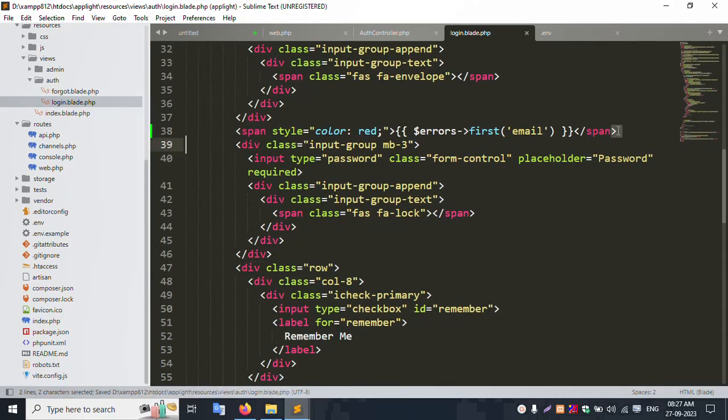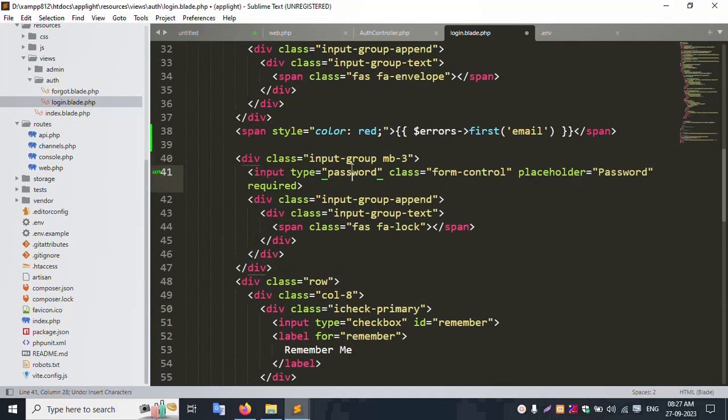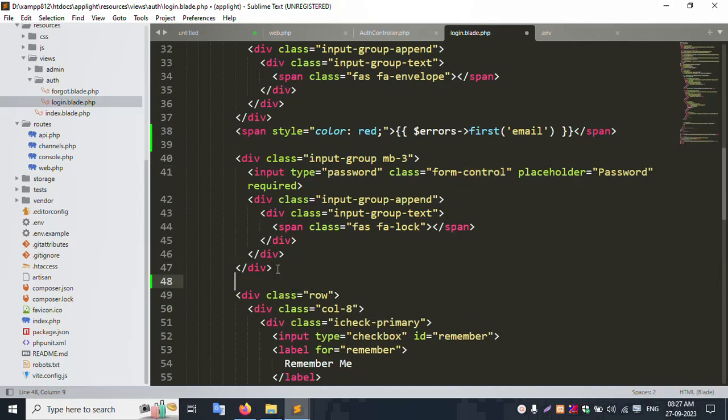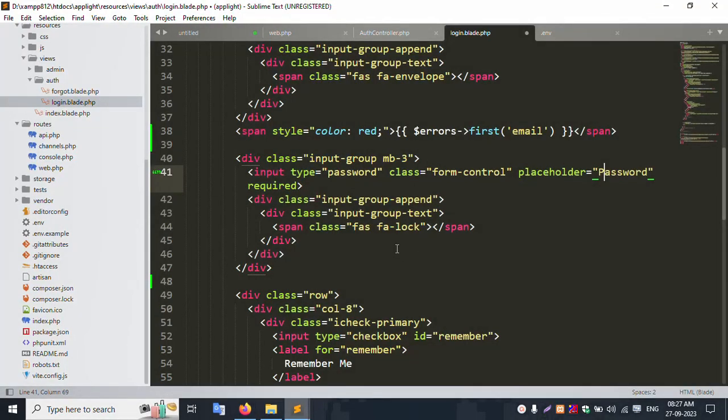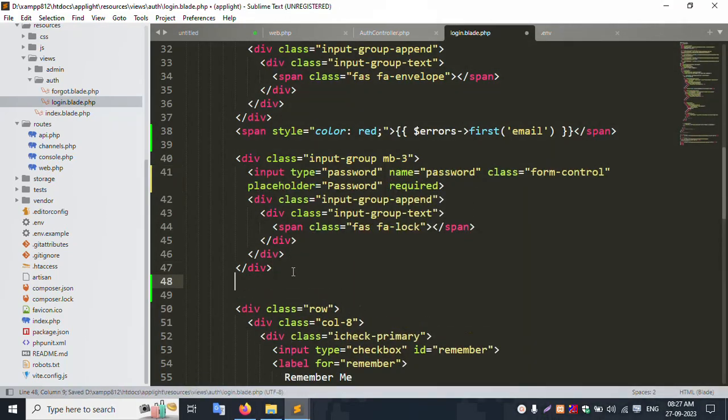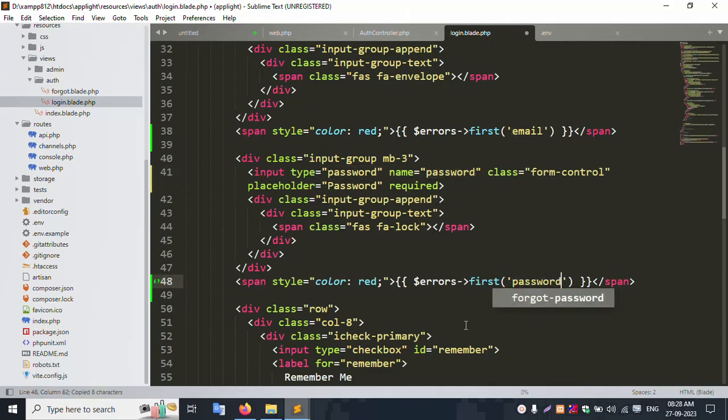Second is the password. Copy this password field and paste it here. The name is password. Password is added successfully. Copy the same line and paste it here, changing only the name, since the name is password.